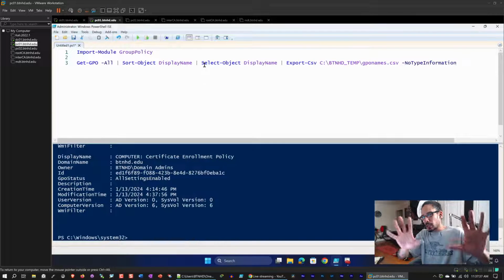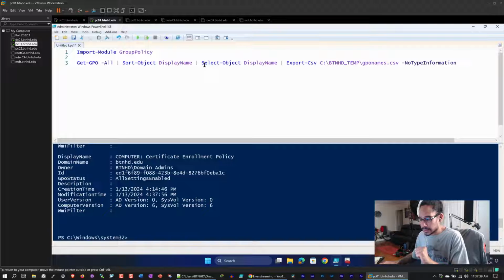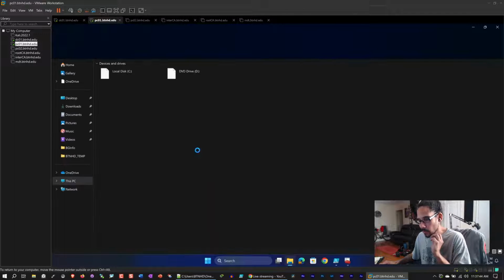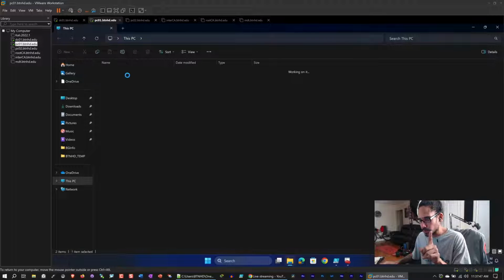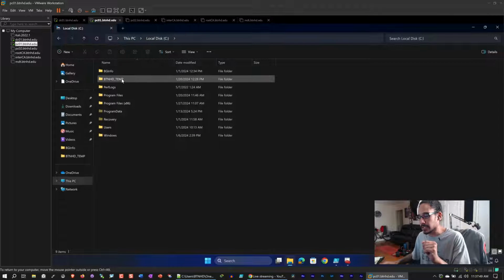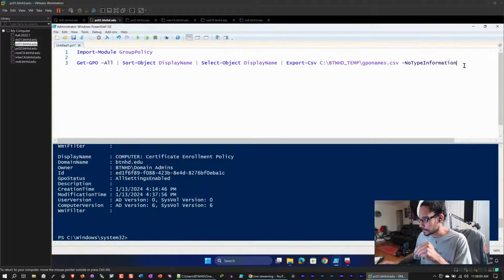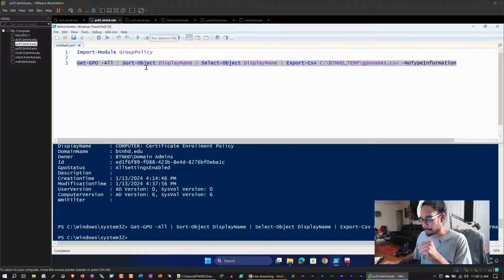Okay, now I don't want you to think that I've done magic behind the scenes, so I am going to open up the File Explorer. My machine's been acting a little slow, so let's go inside the C drive. Let's go inside BTNHD_temp. That's already created, and I do not have GPO names.csv in here. So I don't want you to think, oh yeah, it worked perfect because you already had the file in there. No, I don't have the file in there at all. So I'm going to minimize the File Explorer. We're going to run this command.